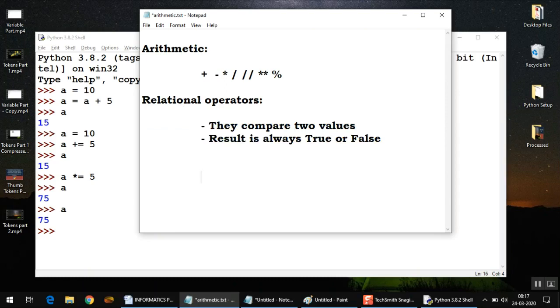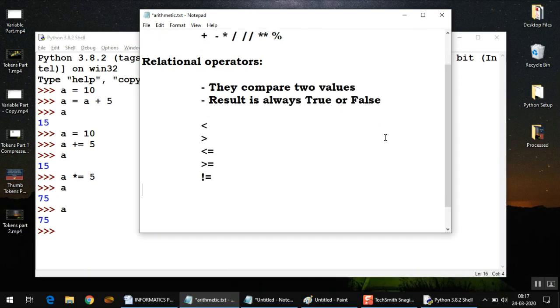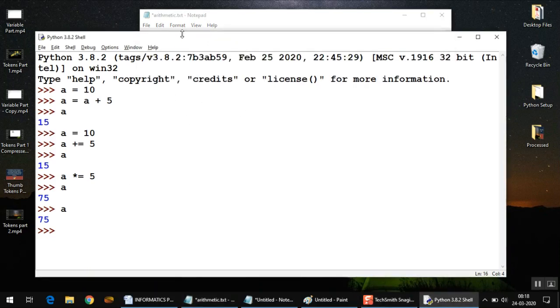So what are relational operators? You have less than, greater than, less than equals, greater than equals, not equals, and finally you have equal. So how do you use them in a program? Let's see it with the help of an example.